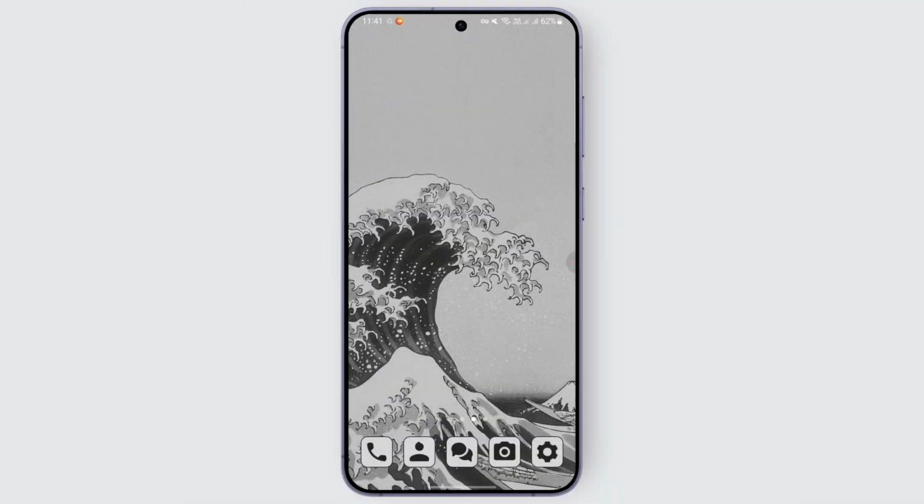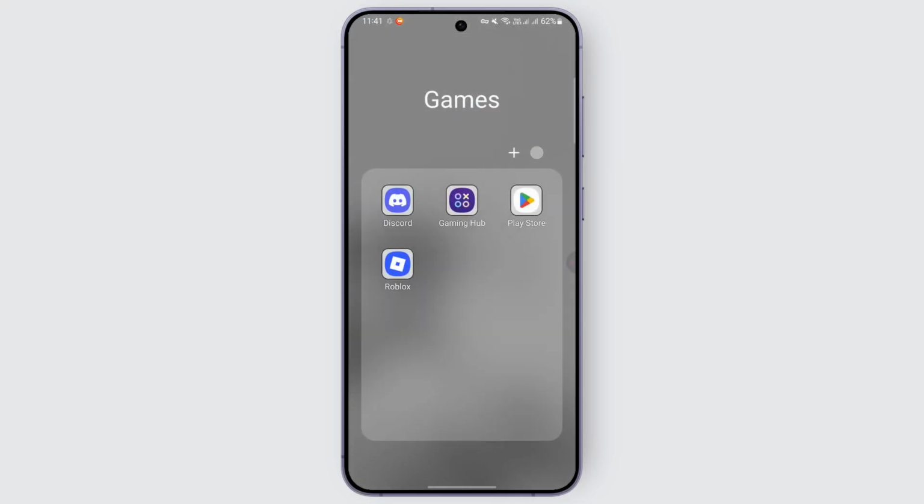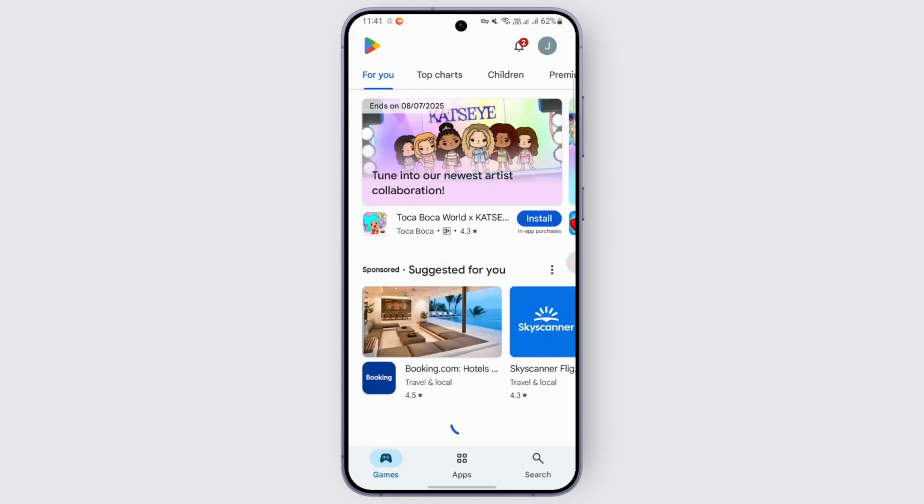Today we will be guiding you easily on how you can do it. So let's just get started. First of all, you can just head over to your Play Store app on your Android device. It is one of the easiest ways you can download it.